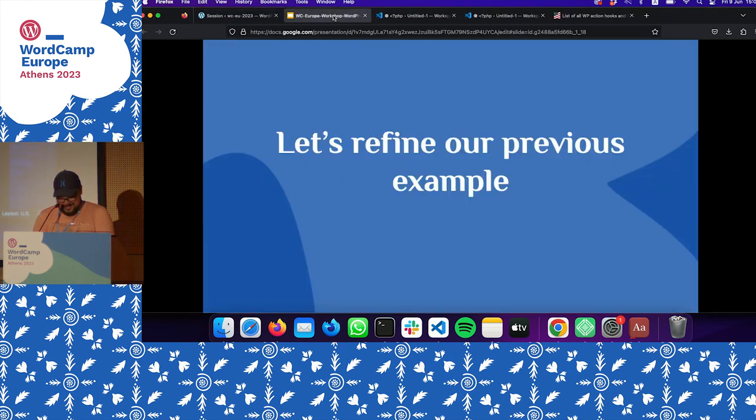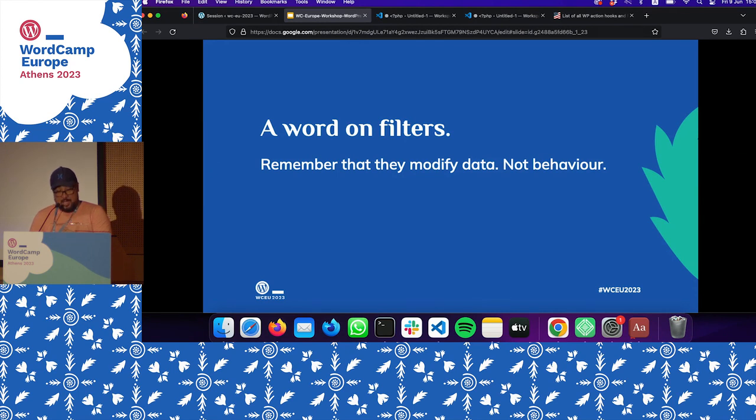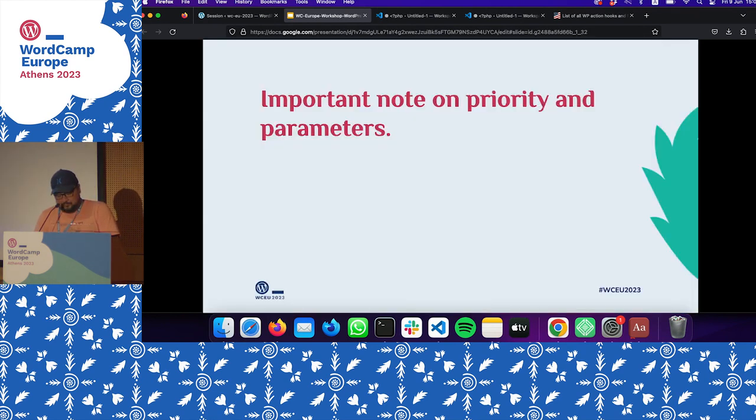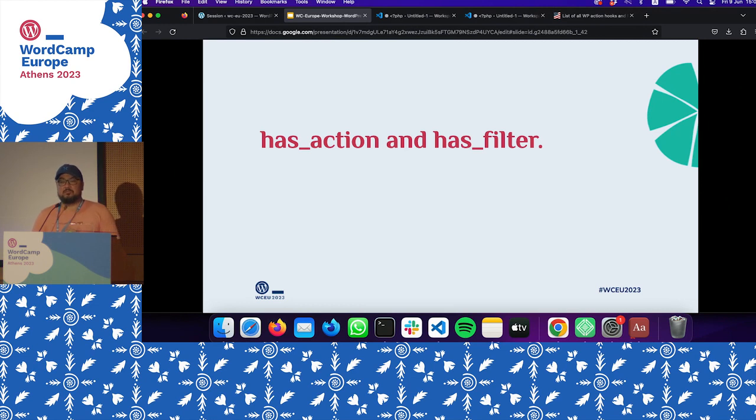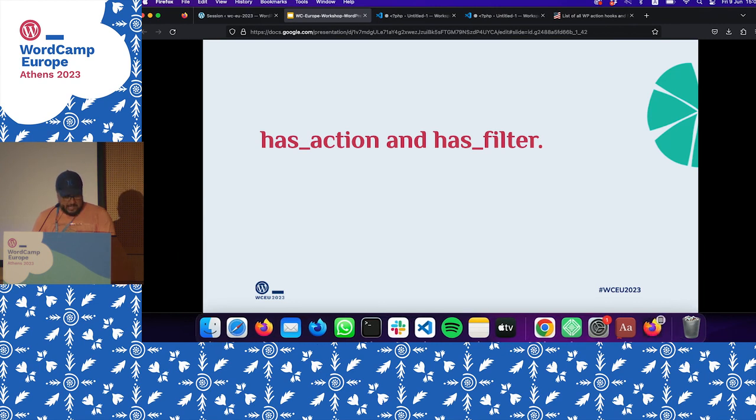So moving forward, we defined it. Again, like I said, with filters, they modify data, not behavior. We already discussed priority and parameters. I'm going to just mention briefly some of these functions that WordPress has that may be useful. So you have has_action and has_filter. They basically check to see if this action or filter has been registered. This is good if you need an action to be present within the WordPress sequence of things in order to execute some code.